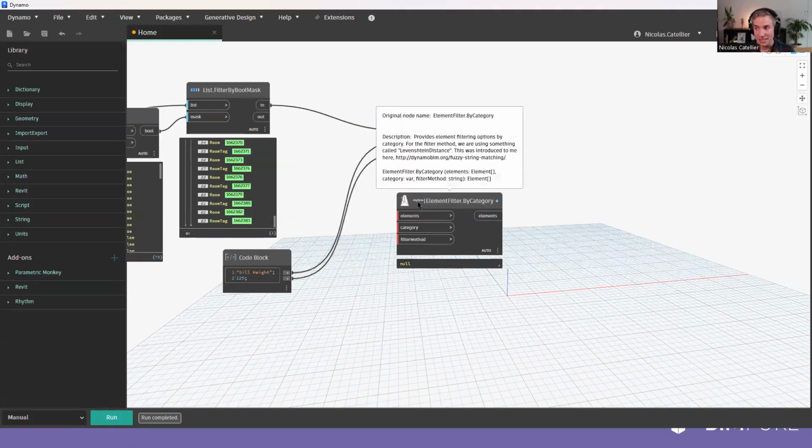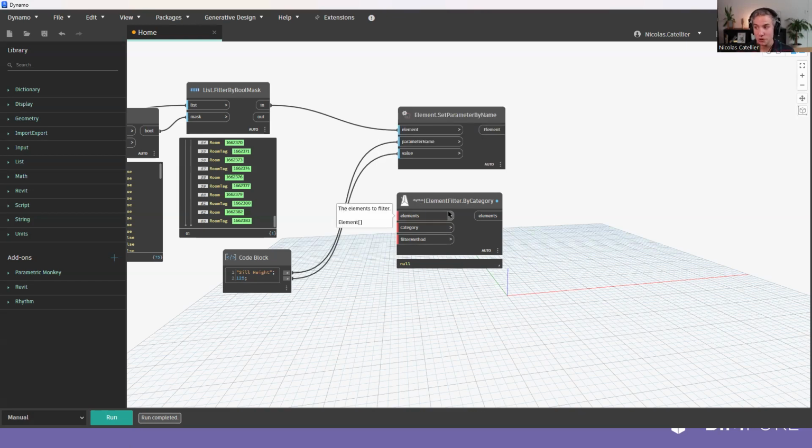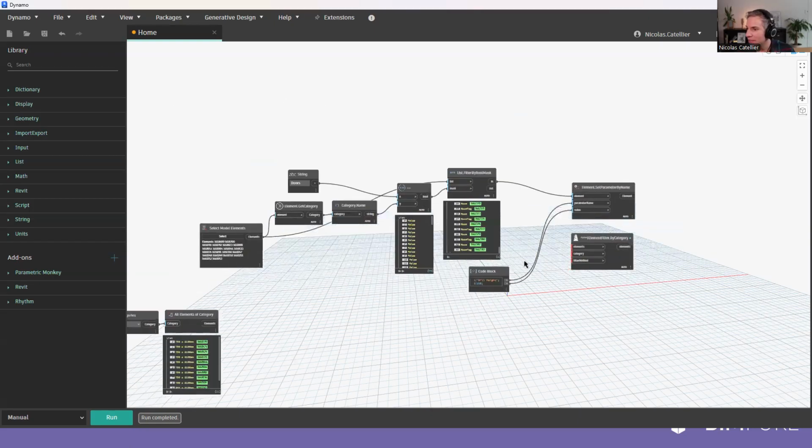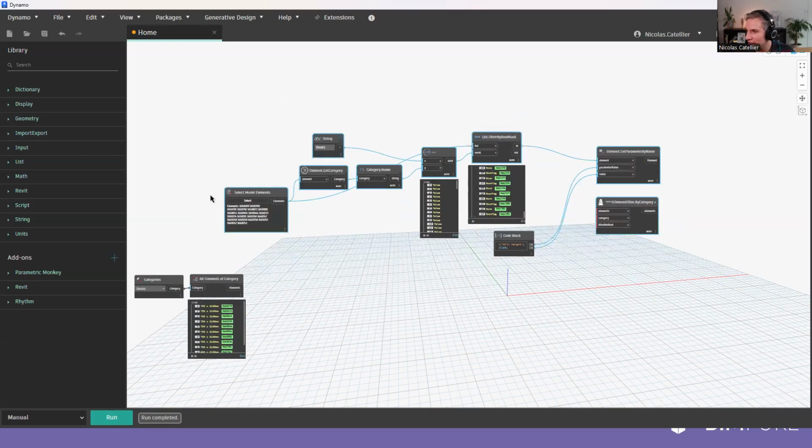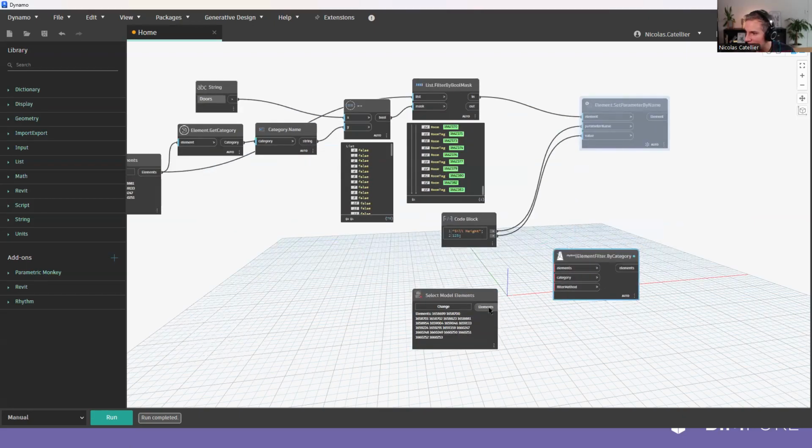So the problem with these is that you need to install the package first before the script will work. If you send this to a teammate, if they don't have the Rhythm package installed, the script will bug, it will not work. So that's a very important thing to know about custom packages. But if we want to recreate everything that we did here, let me just freeze that node. For example, I could bring my selection of elements. I plug in the elements.